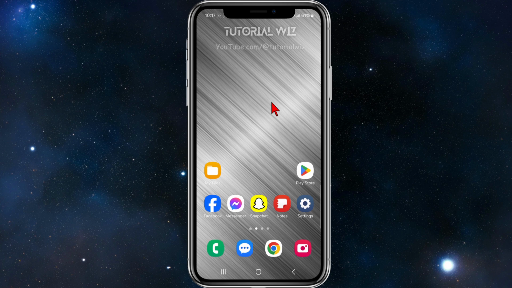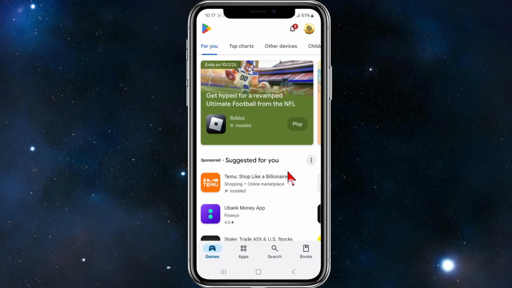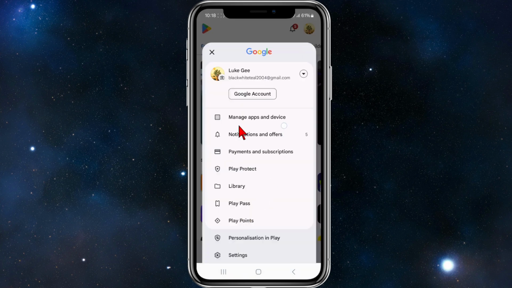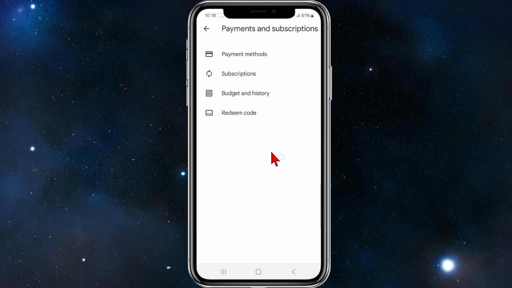In saying that, let's just jump straight into the video. Alright, so what I'm going to do is head over to my Play Store. Then I'm going to click onto my user profile, top right hand corner of the page here. Then from here, I'm going to navigate to payments and subscriptions. And then I'll click onto budget and history.